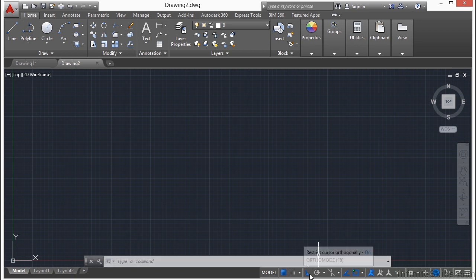And you'll notice probably too that this button here turns blue when I press F8 and it turns it on. If it's blue, it's on. If it's gray, it's off. Now I can also click here on the status bar to turn these things off and on. So whichever method you want to use, go right ahead and do that. But we want to use the ortho command. Now the ortho command is just a way of locking in horizontal and vertical movements. And that's what we want to do.